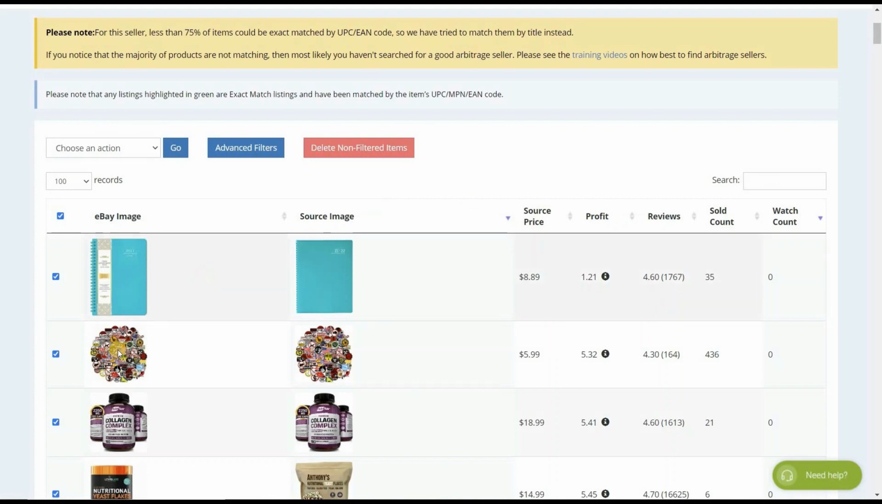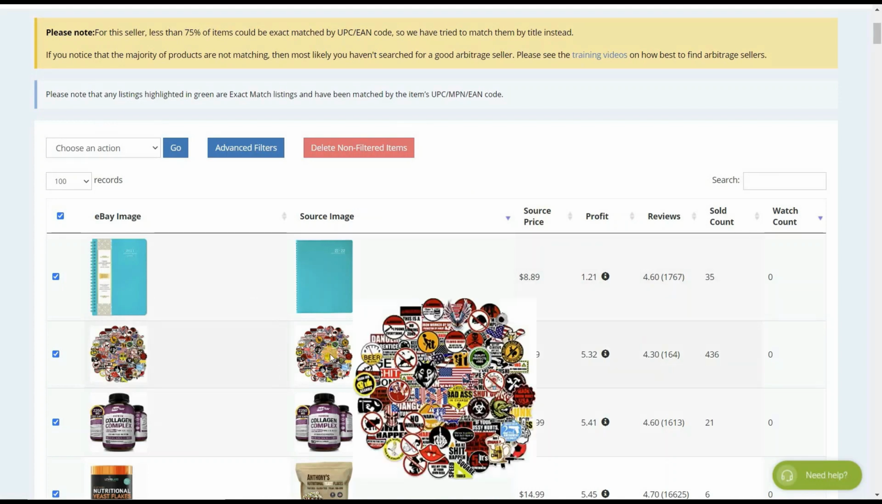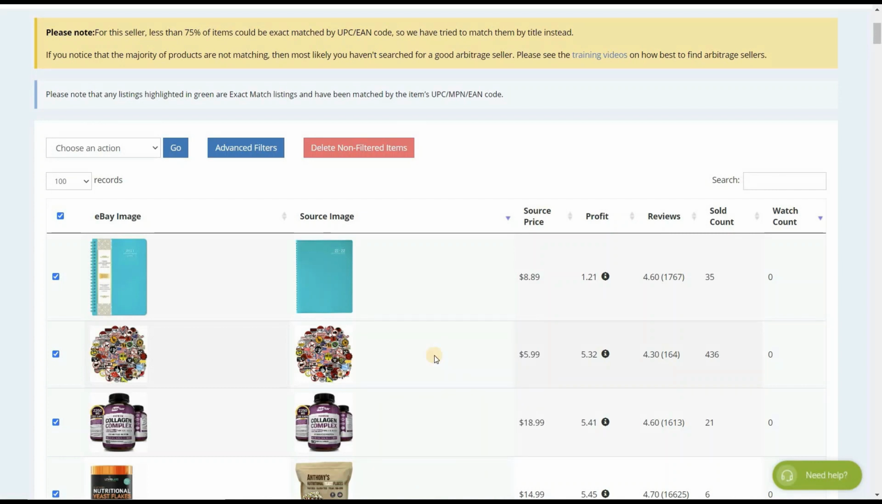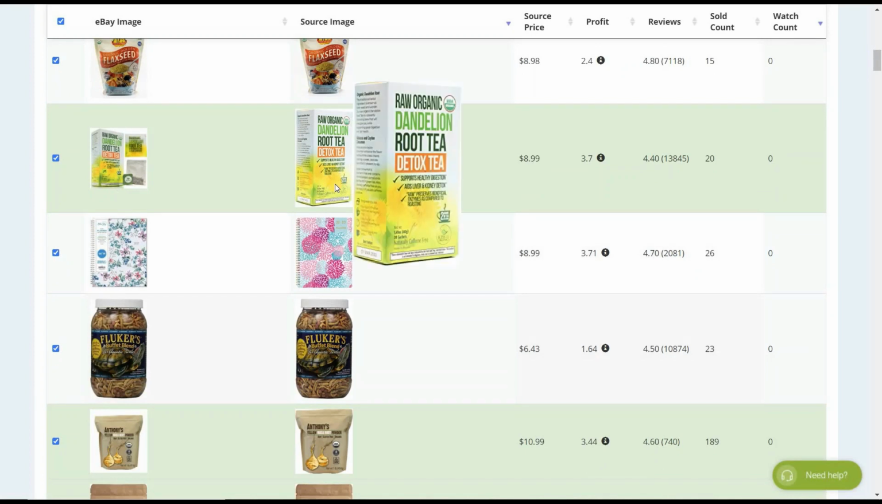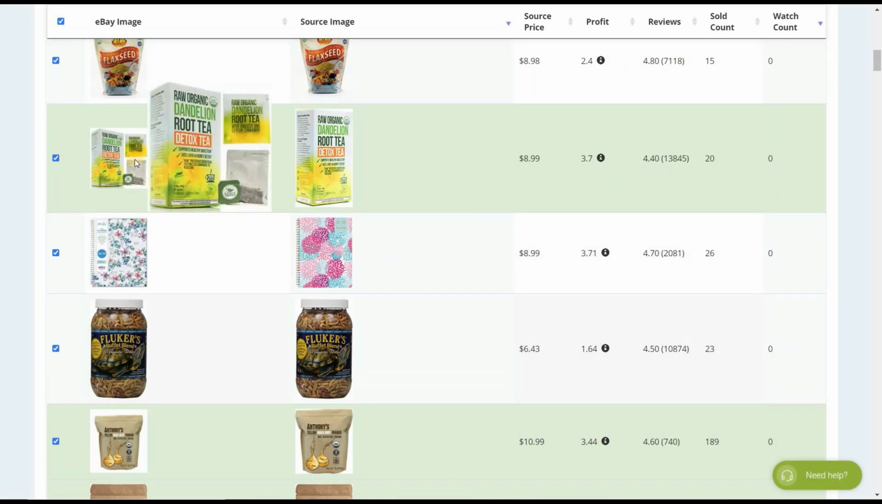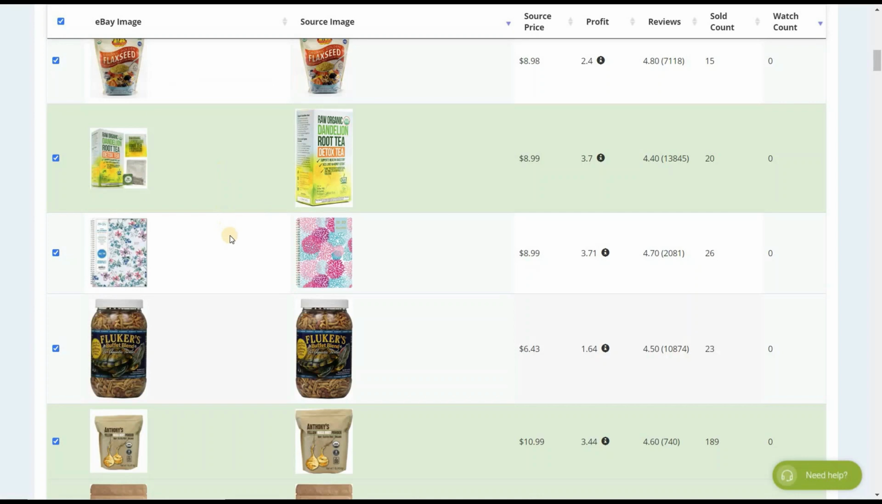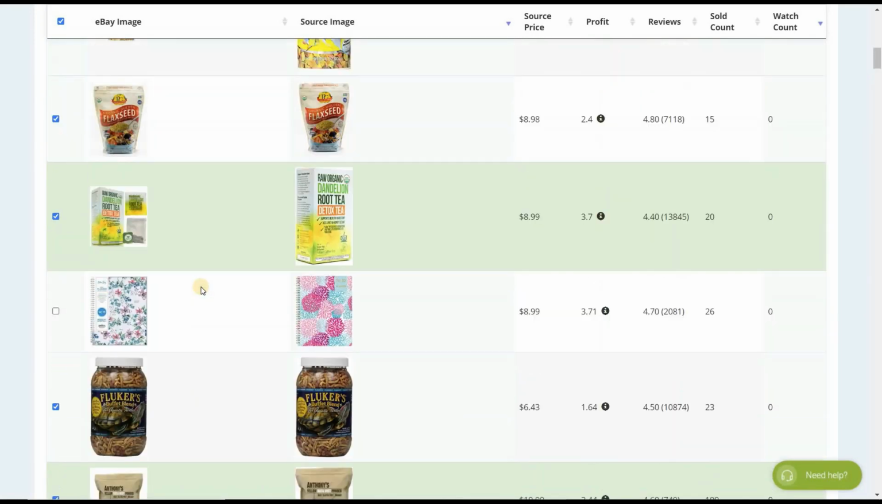For example, it's clear that these are exactly the same item, even though it's not highlighted in green. One possible reason is because the seller did not include the UPC, MPN, or EAN number in the listing, so there's nothing to match it to. This is actually a strategy used by dropshippers so that their items cannot be as easily copied. This item is highlighted in green, so I know that it is an exact match. This item is obviously not the same, so I wouldn't want to include this in my final list to export, and so on.